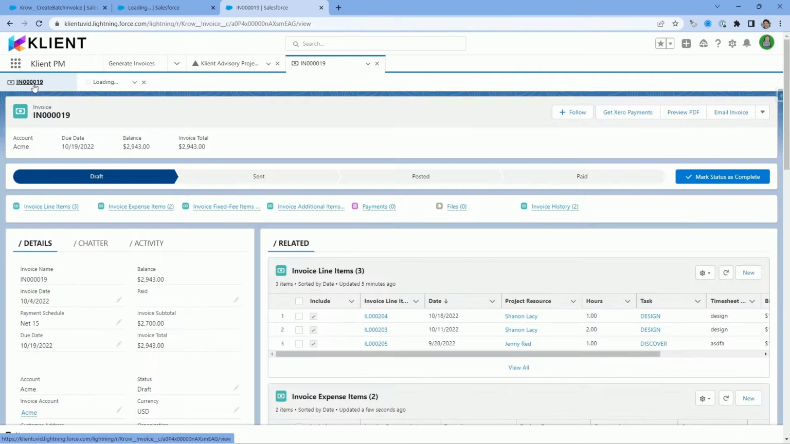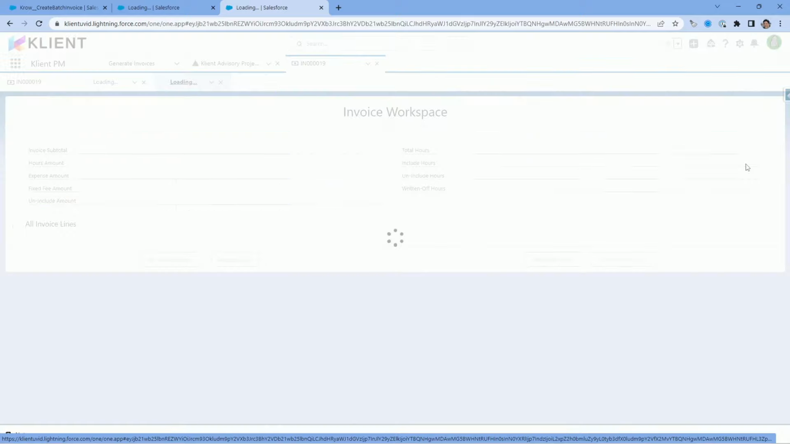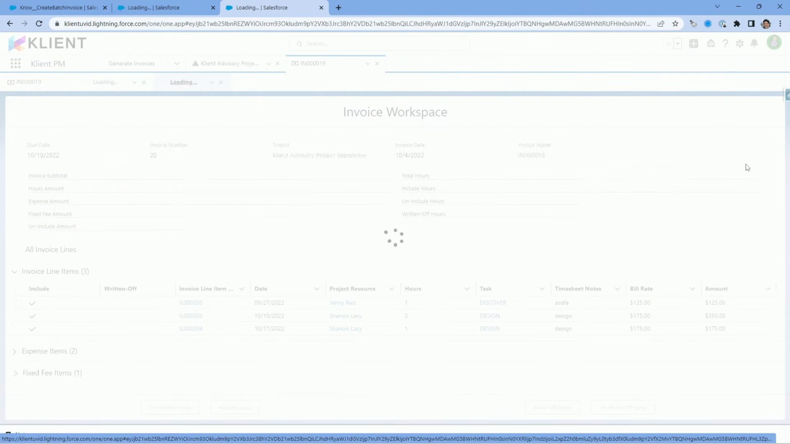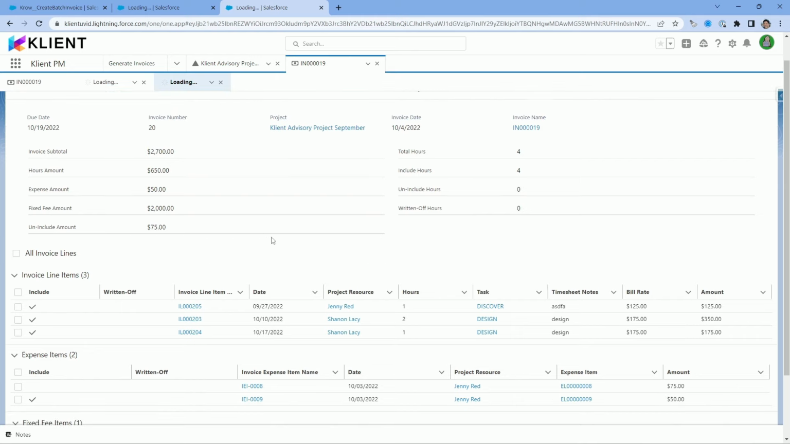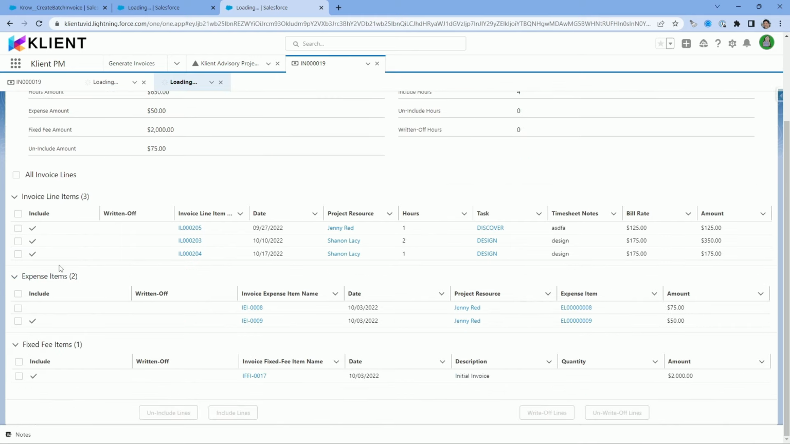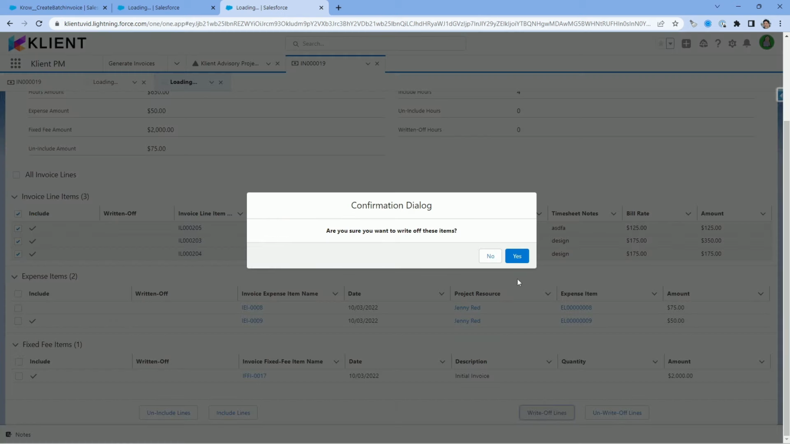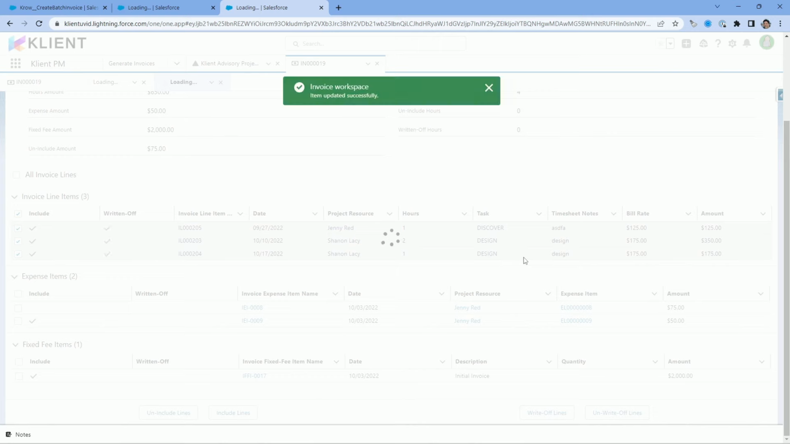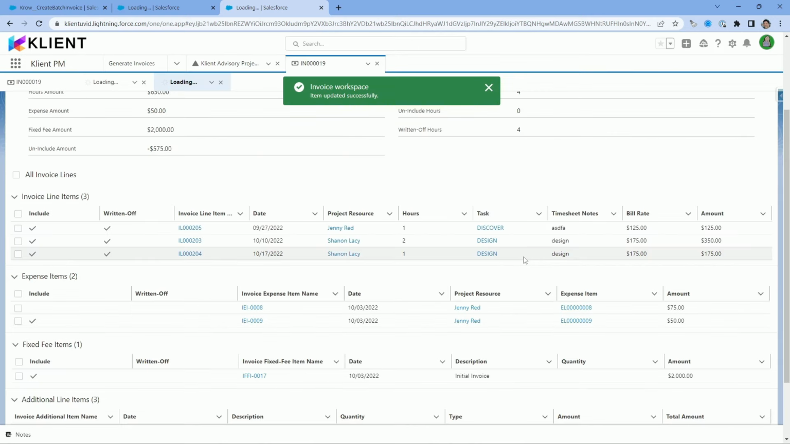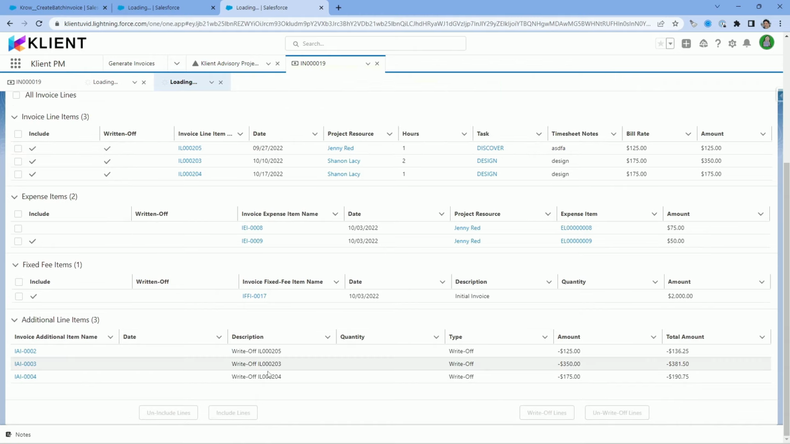There is also a very interesting tool to look at, which is the Invoice Workspace. The Invoice Workspace allows you to mass edit information you want to include in your invoice or to write off from your invoice. For example, I can select all of the time entry here and write off these lines. You will see that all of these items will now be written off from the invoice and these amounts will be deprecated. As we saw earlier on the invoice itself, I could have decided to select all of them and uninclude the lines.